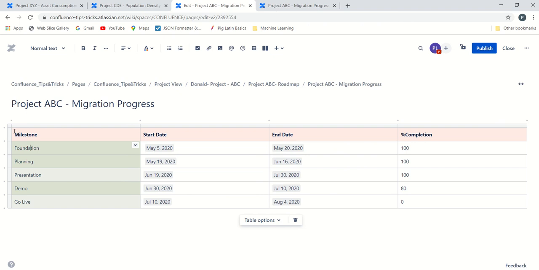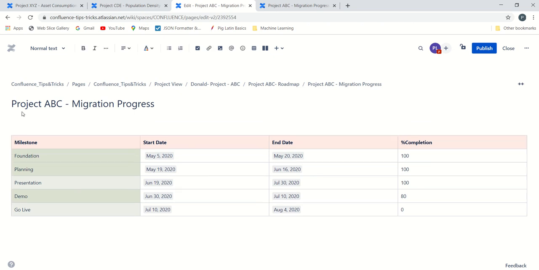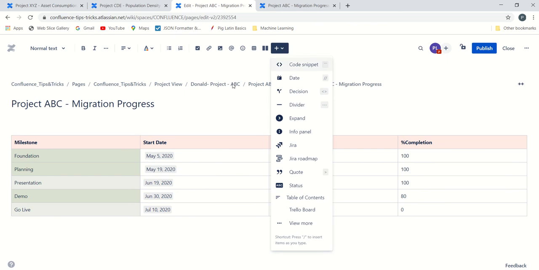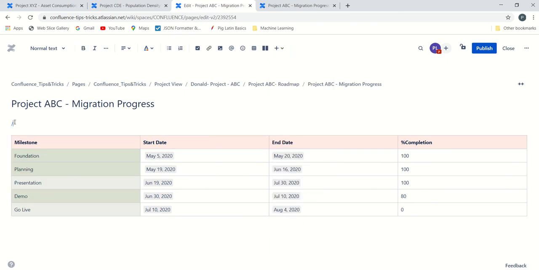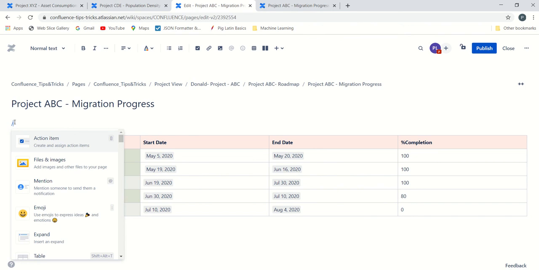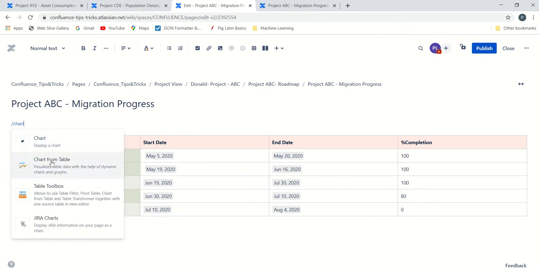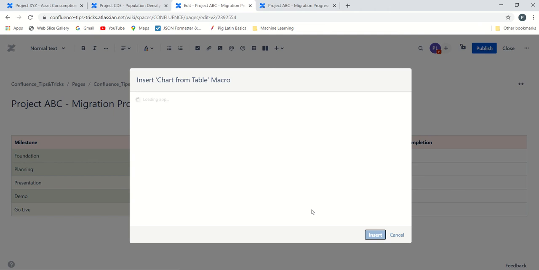Okay, let's add this table chart macro. And there's another way you can add a macro: just type forward slash, and if you remember the name, you just type it in and you get the macro. Okay, add it.